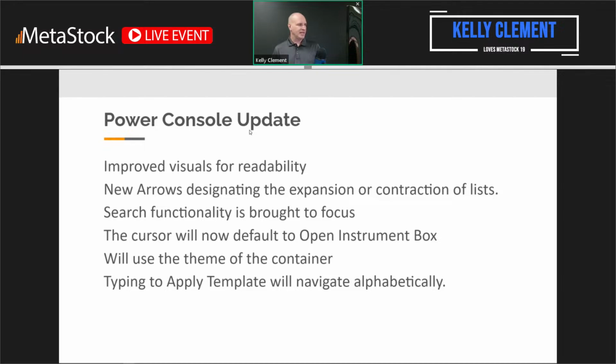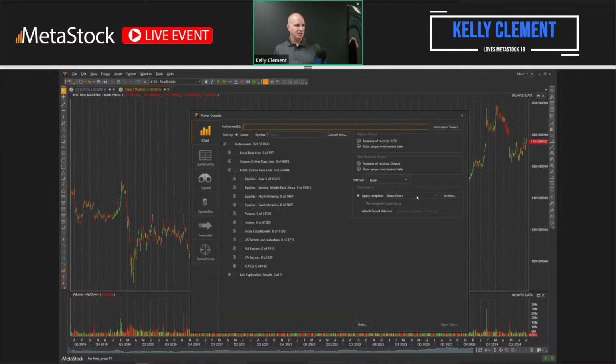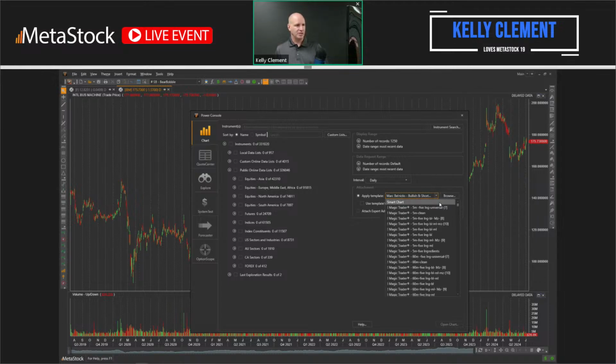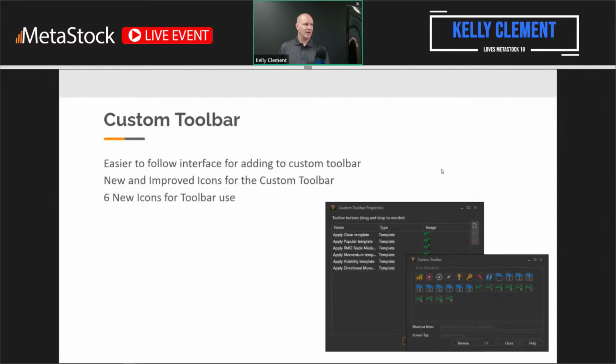Use the theme of the container. Typing to apply a template now will also filter. So if I come in here and I type MACD, you can see it'll filter right down to where I need to be. So it makes it really easy to get to what you need there as well. Let's go back to Smart Chart. So again, all these typing, all these navigations just makes life easier. And making life easier is what we're after.